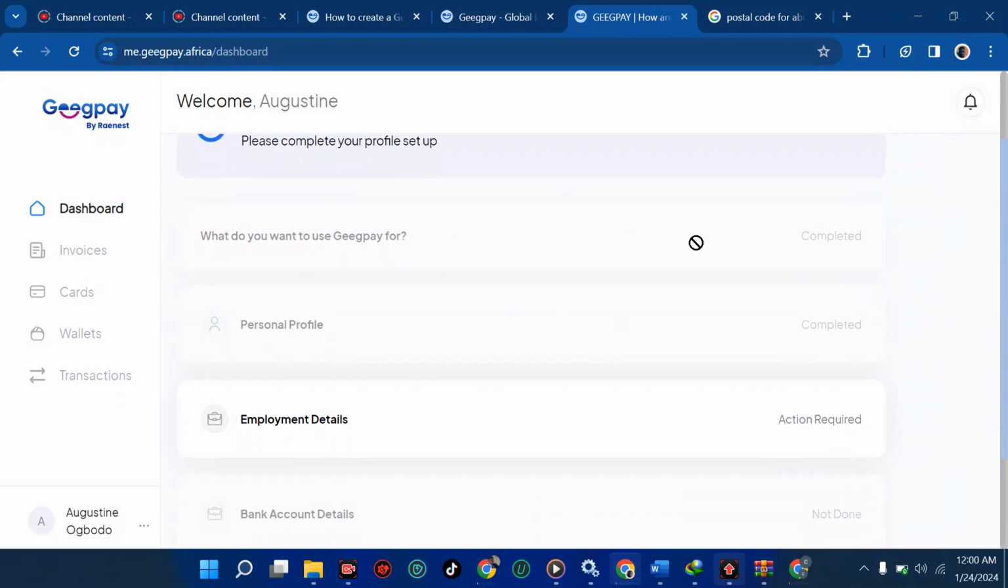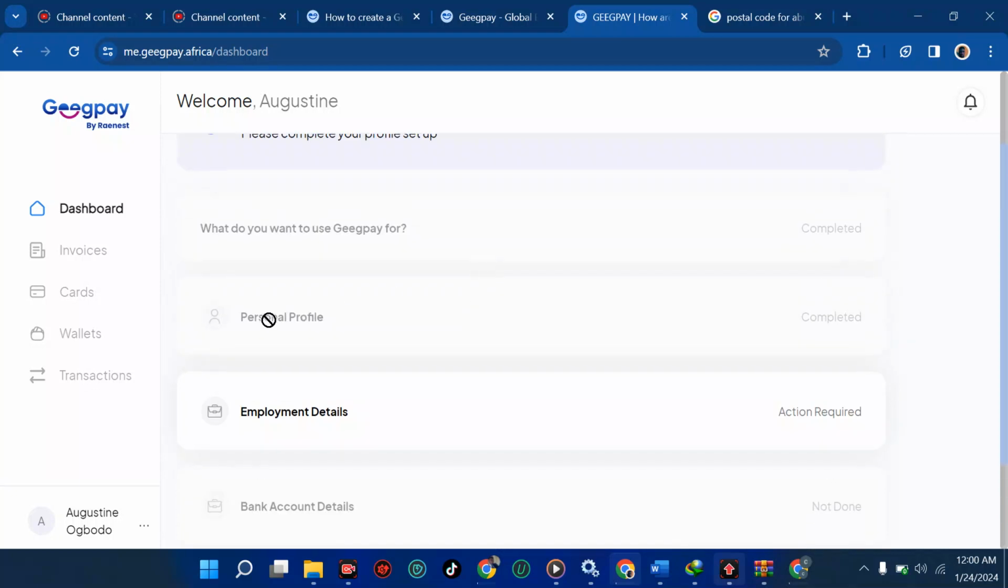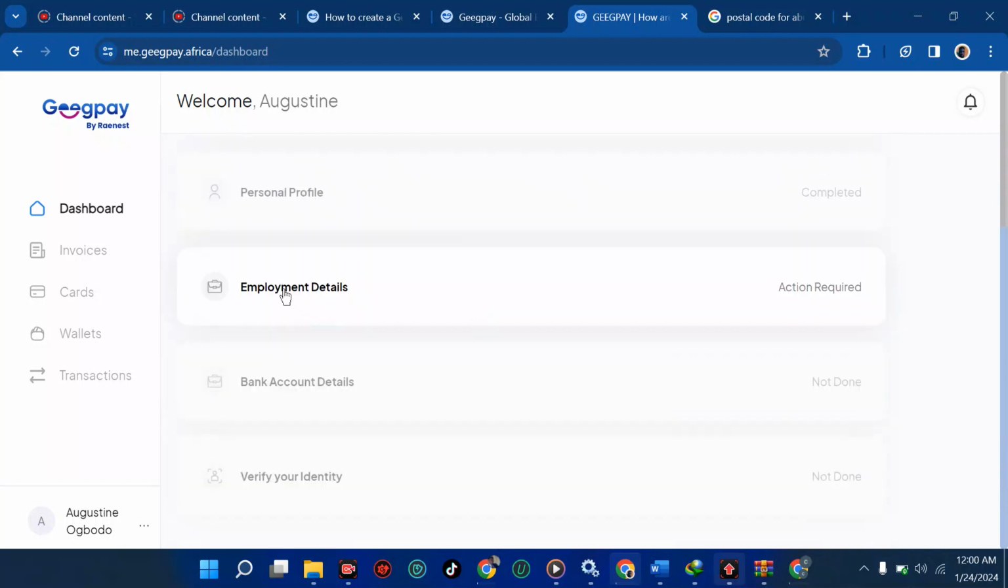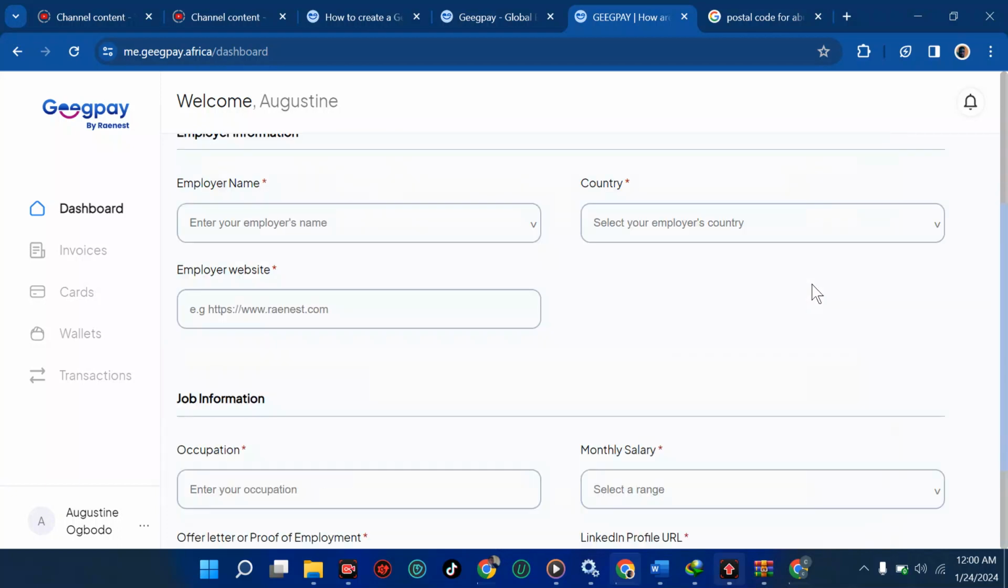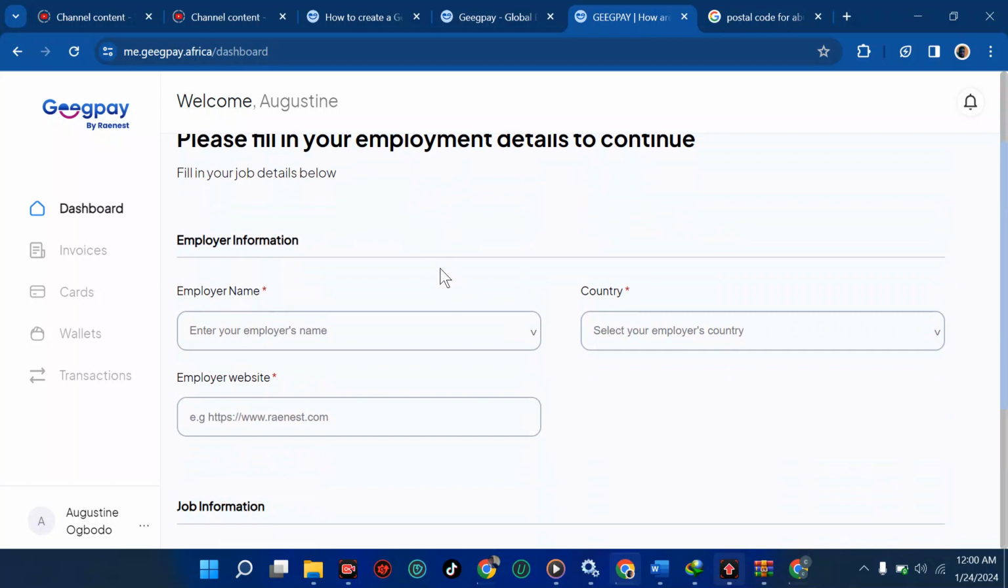The next thing is to continue with employment details. So we've talked about a personal profile. We've talked about what you want to use Geegpay for. We're going to the next one, which is employment details. Let's click on that and see. It says, okay, please fill in your employment details to continue.